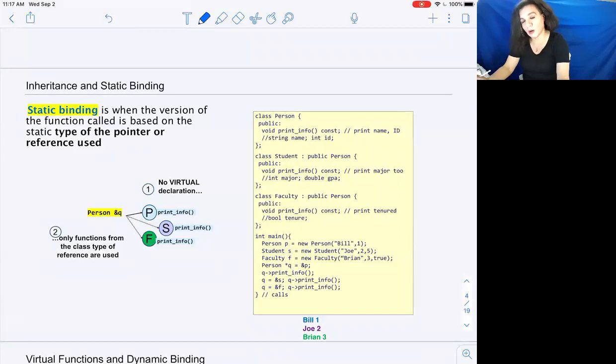And then we can call the print info function on the student Joe's object. And finally, we can call the print info function on the faculty object. First, we assign the address of the faculty object Brian to the person pointer Q. That's fine because the derived class is type compatible with the base class. And then we just call the print info function.